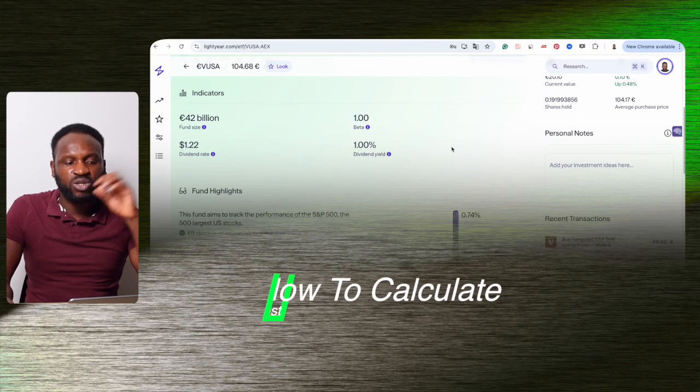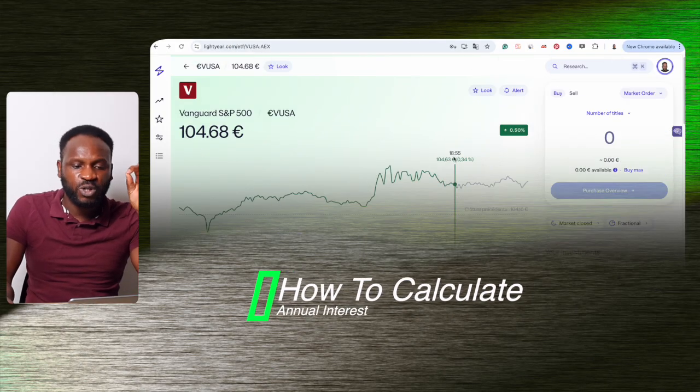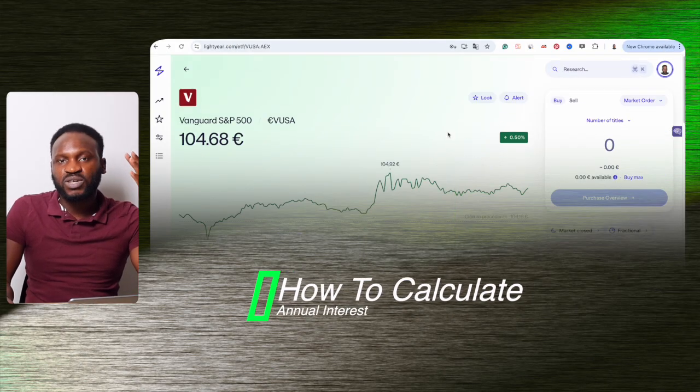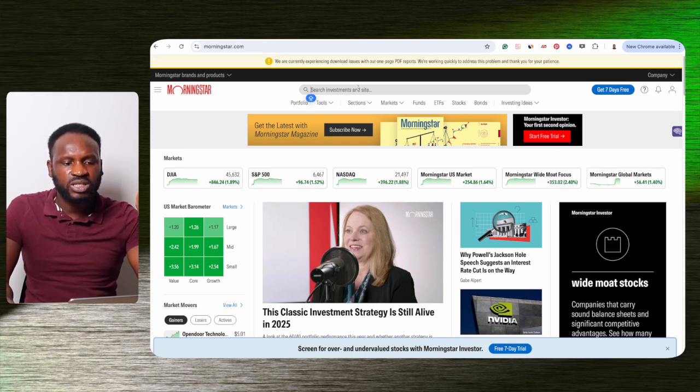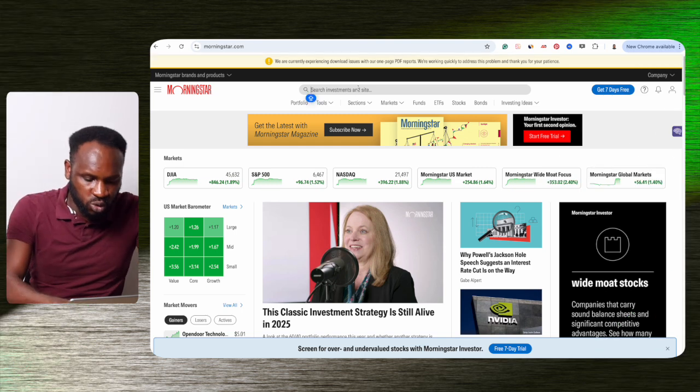And for you to see the amount of money you are going to get at the end of the year if you invest this $100, what you can do is take the ticker code, which is VUSA, and come to this website. To monitor your investment, go to this website, which is called Morningstar.